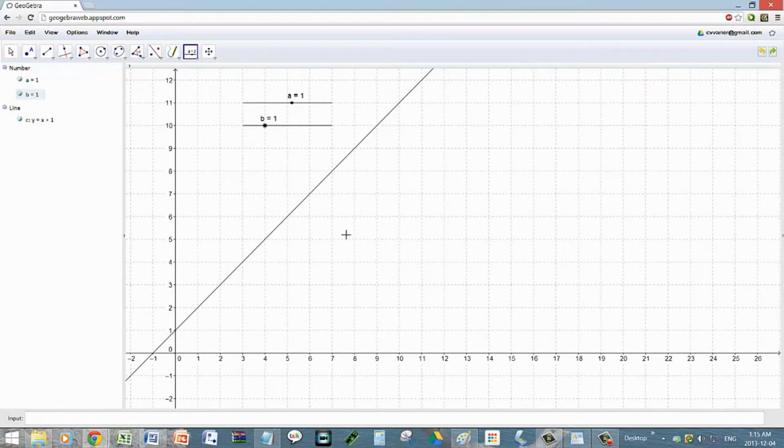Okay, so now I want to make sure that the sliders are working. So I'll left click on them, and then drag them around, and as you can see, they're working properly. And you can also see that the y-intercept slider is working properly.